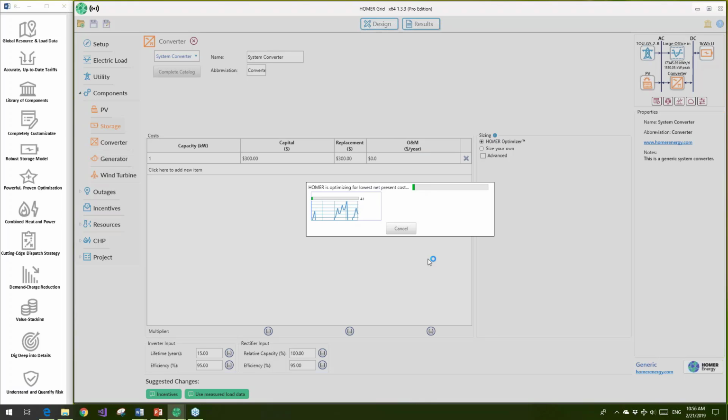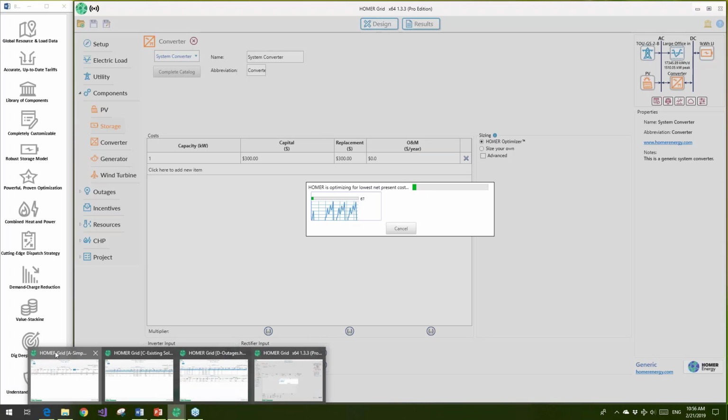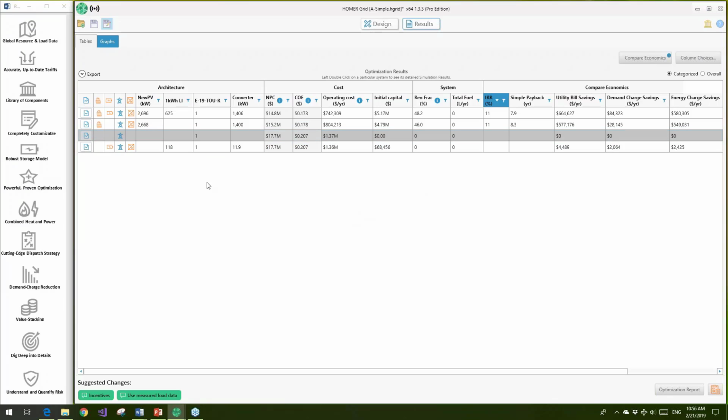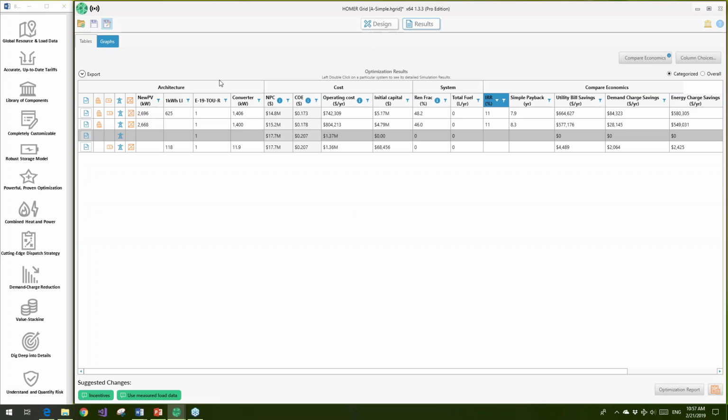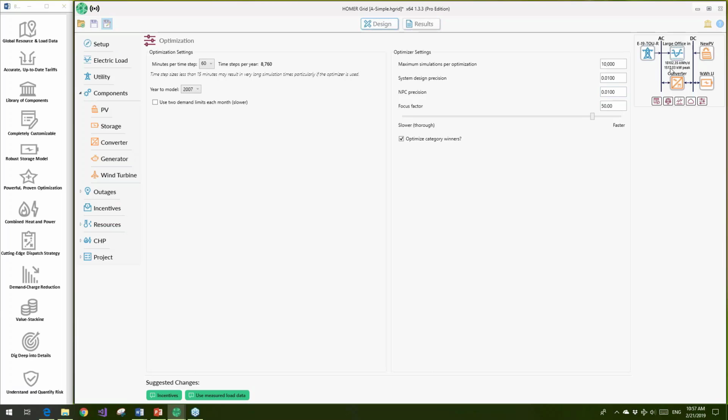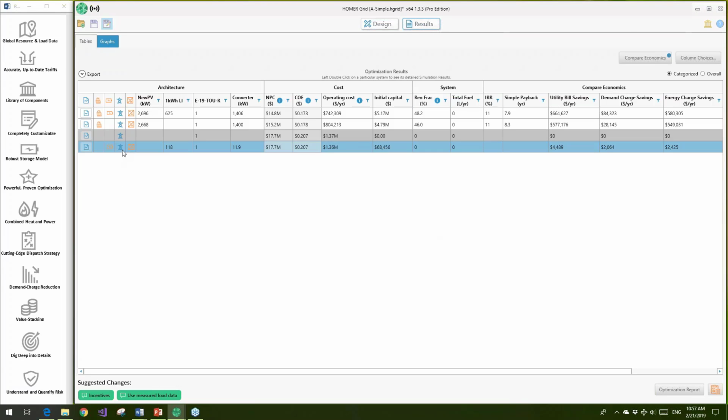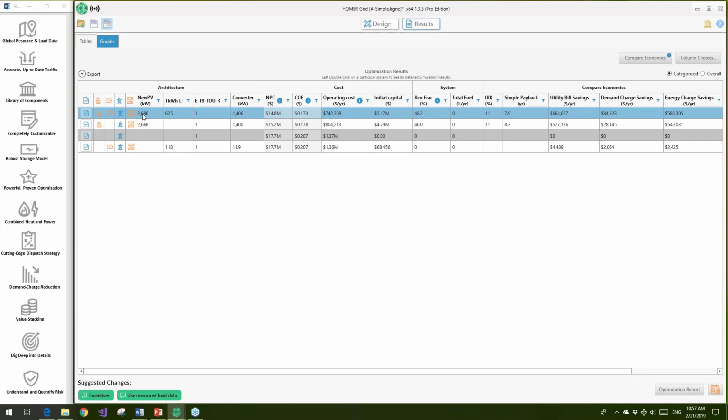And this is our cutting edge dispatch strategy. It goes very fast, but for the sake of the webinar, we'll skip straight to the results. So in this case, our load was about 1,500 kilowatts at peak. And here's where we find our optimization results table.